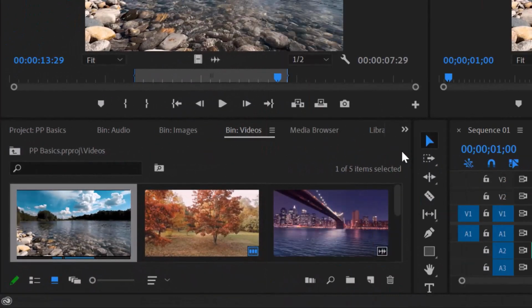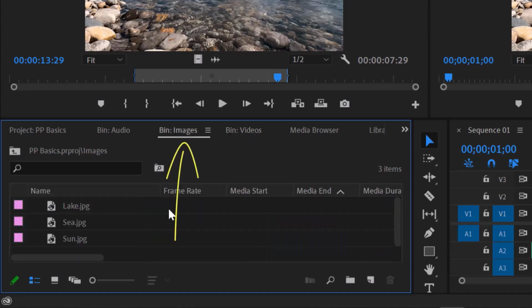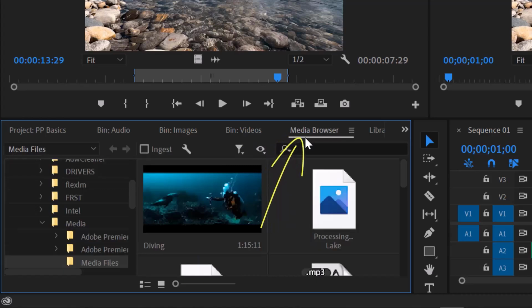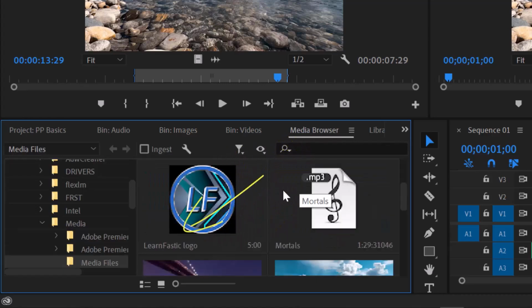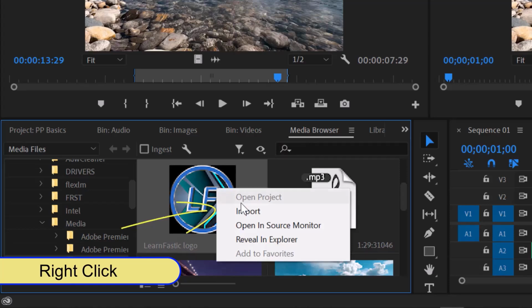We will now explore how to animate a logo. I will import the logo for LearnFastic channel. But first I will open my images folder, so the logo will be stored in the correct folder with my other images. I will click the media browser and select my logo, then right-click and press import.